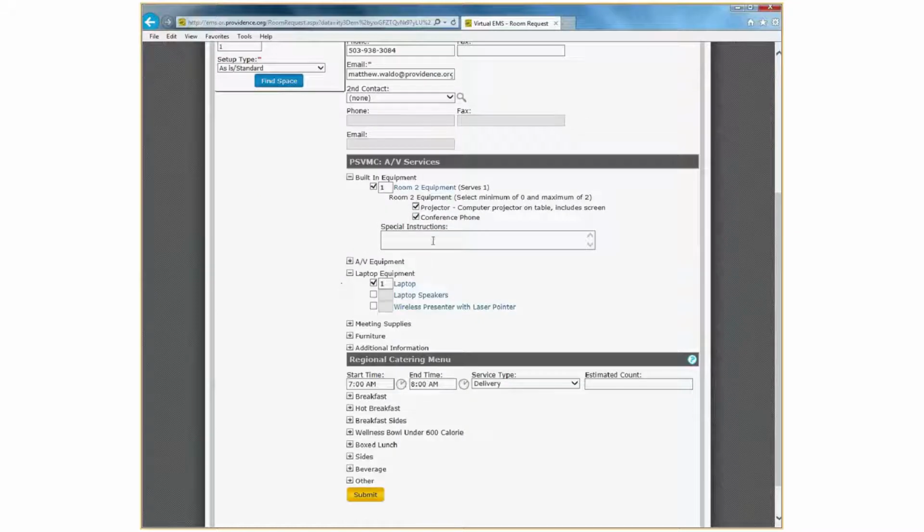If I have any special instructions, some items have special instructions available, some do not. You can type in additional information for the AV technician so he knows how to set up your room for you.